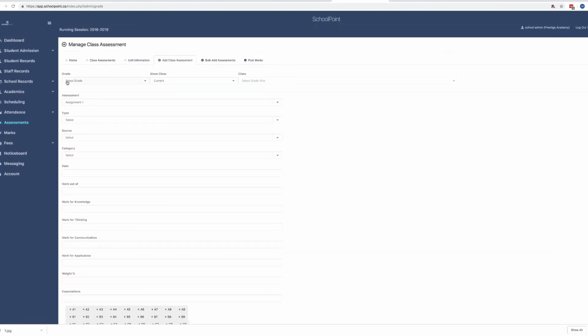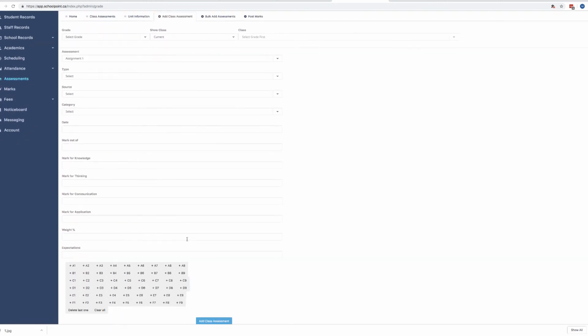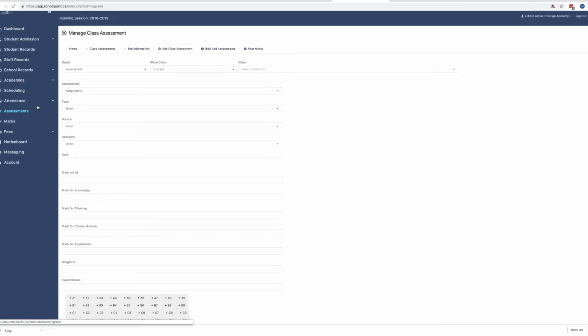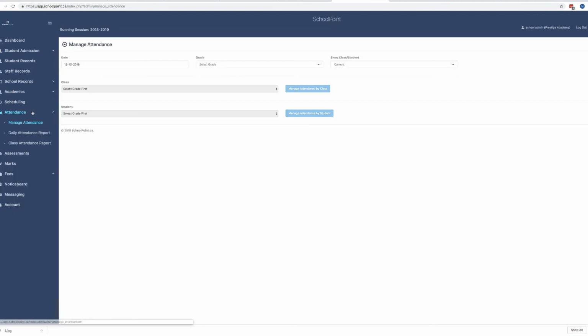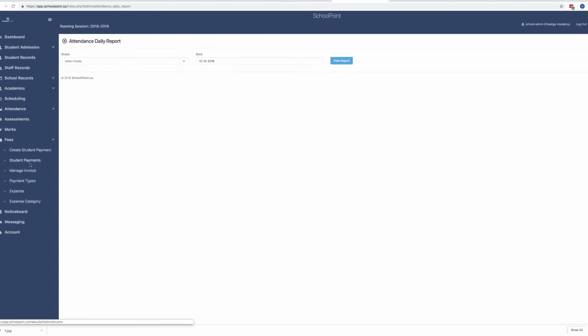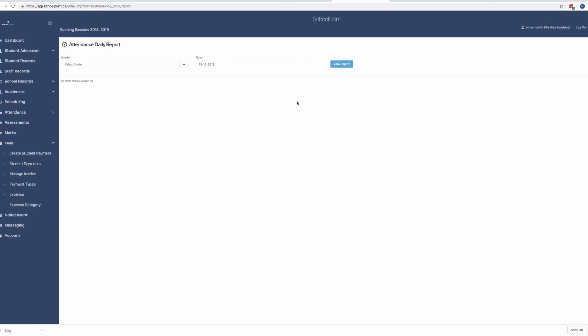How do you add one? Right here, all the information you need. We're gonna do a very detailed walkthrough of all of this, but this is just an overview today. And you can track attendance of students right here, student attendance, and all that information that you need. So I think that's going to be a quick walkthrough for today.